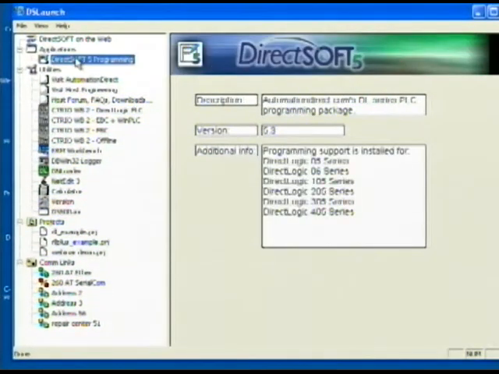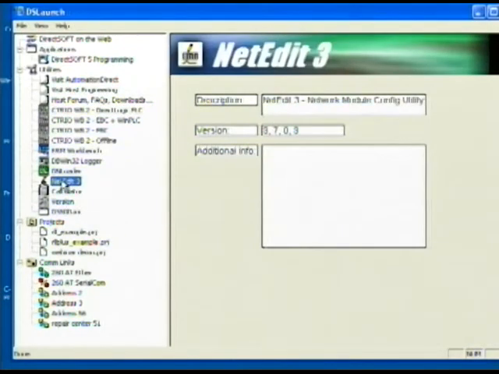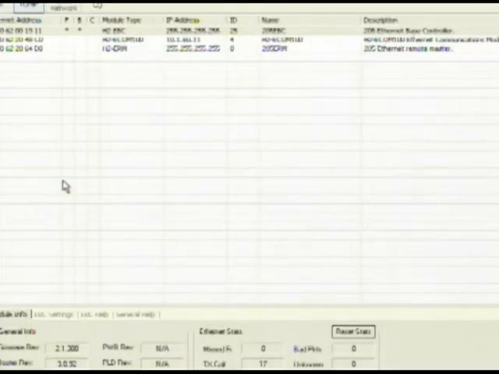This is our DS Launch. You can get that with DirectSoft. And actually, we have the free DirectSoft, right? It's the 100 instruction version, just to play with. So you can get this and go out there and play with it. Inside of the DS Launch there are a couple of tools, and one of them is NetEdit. We go to NetEdit and open it up, and it goes out and sees what we've got here in our office.